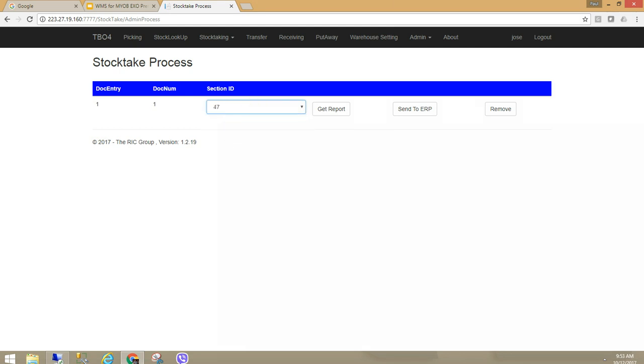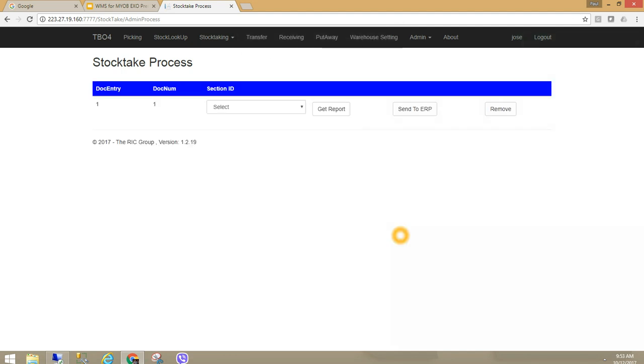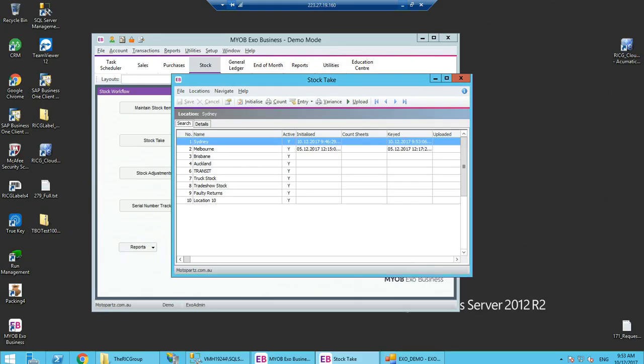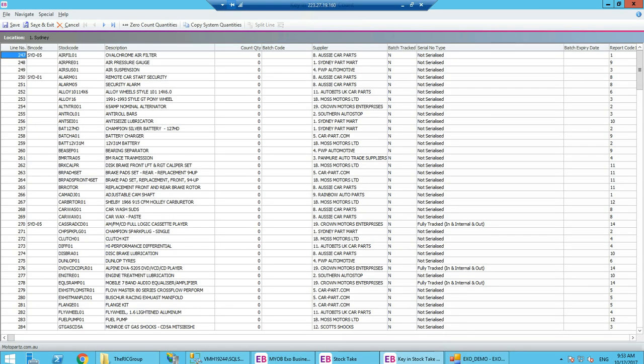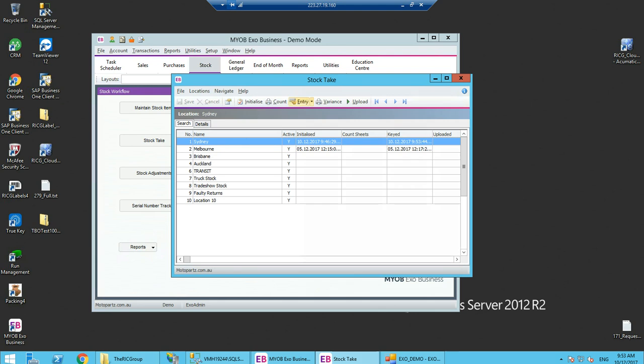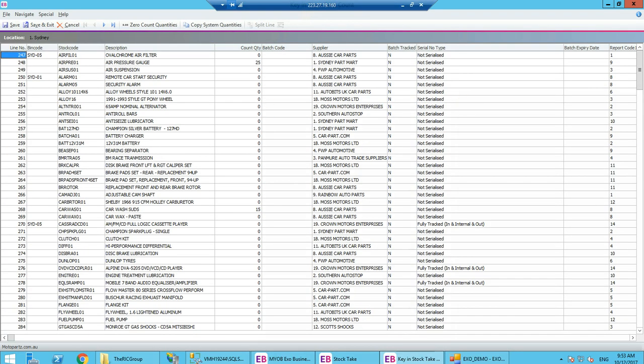I can click on that, or I could click on all if I had different sections, and say send to ERP and click OK. It's been sent. I can go back into MYOB EXO. I can look at entry. It takes about 2 to 3 seconds to send that across. So there we go. Count 25 and 15.